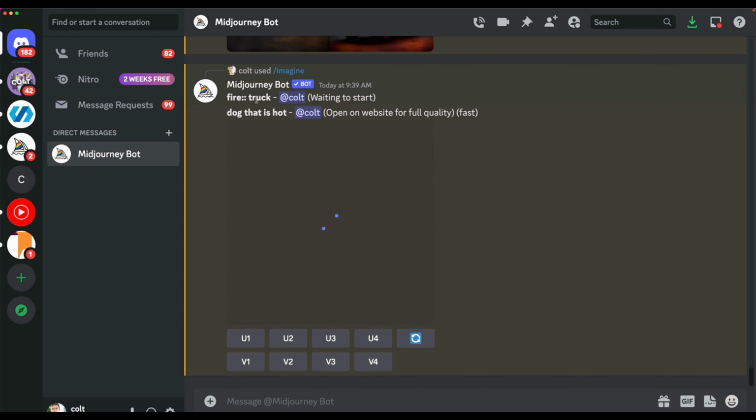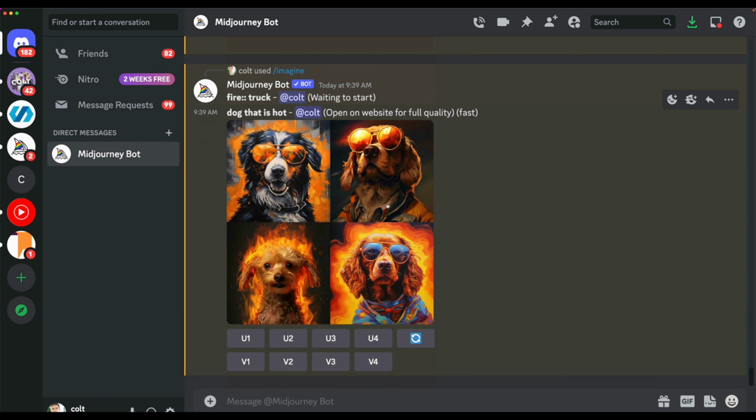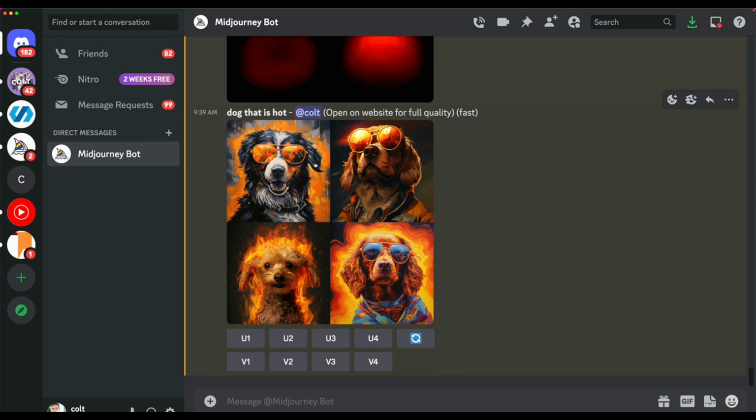And with the original fire truck, oh, here's our dog that is hot, by the way. We've got flames, right, and heat and sunglasses, and it's probably easier just to use this syntax for a simple concept like a dog that is hot instead of using the multi-prompt separator like we did up here. And the results seem better anyway.